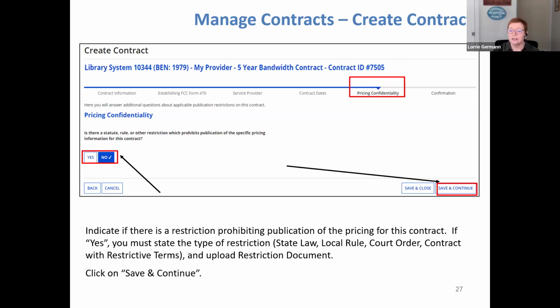And if you answer yes, you're going to have to upload that legal document. All right. So again, typically the answer is no there. Save and continue. And I apologize, I didn't point out, but you can see the breadcrumbs here across the top, all the various steps that we've gone through. All right. So we're just about done here. So we'll click on save and continue.